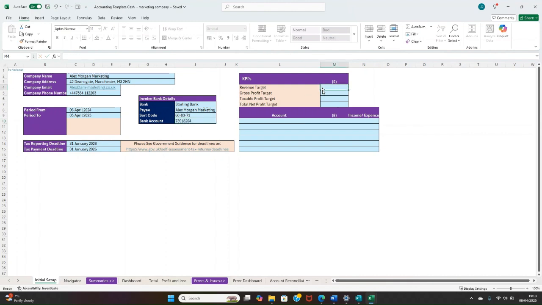Next, we have the KPIs, and this is where the target that we want for each individual part. So we want the revenue, gross profit, taxable profit, total net profit. We just want to set goals on what we want to hit. It can just be good as you're going out through the year to see how far away you are from these goals.